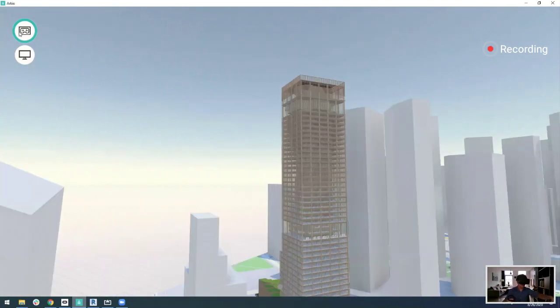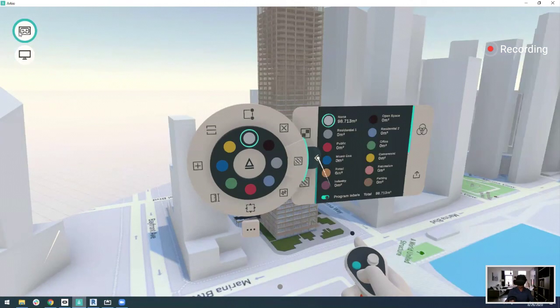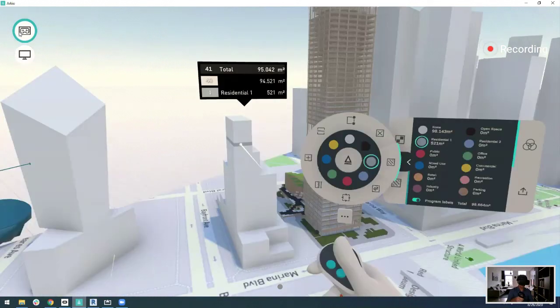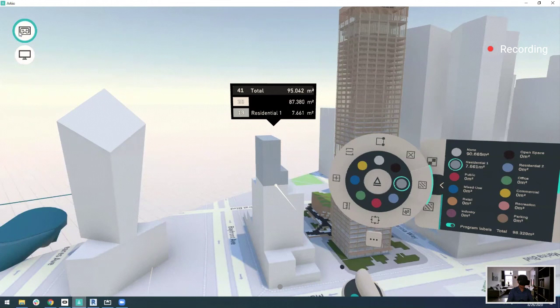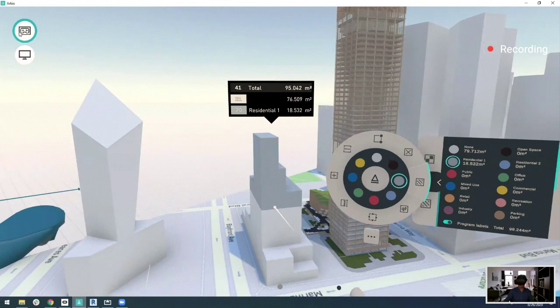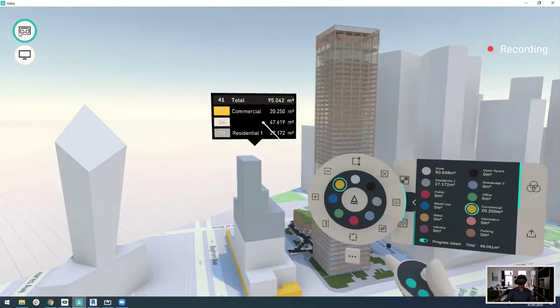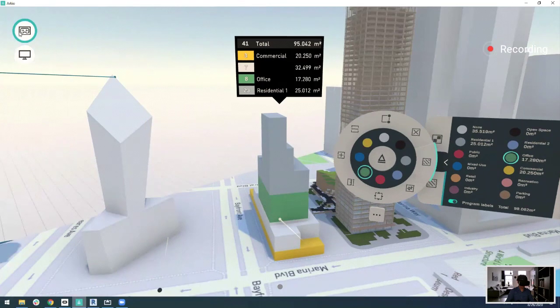But when I'm in the program mode, let me just show you there, I can add, for example, some residential program to these volumes. And you see now on the top of the building, some totals are appearing. I can add some commercial area, and there's 3 floors there, and maybe add some office space in between here.